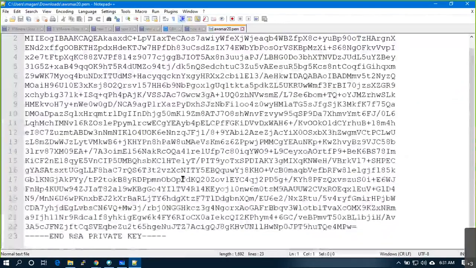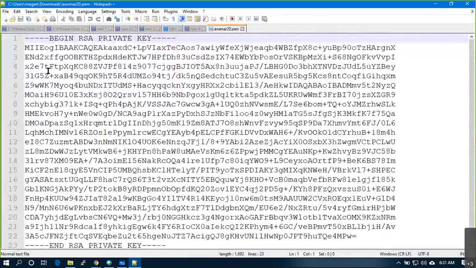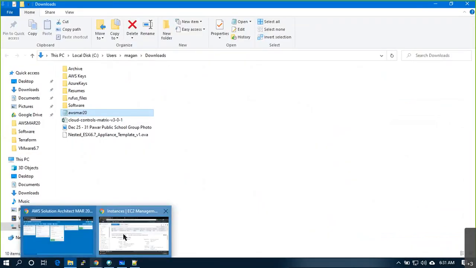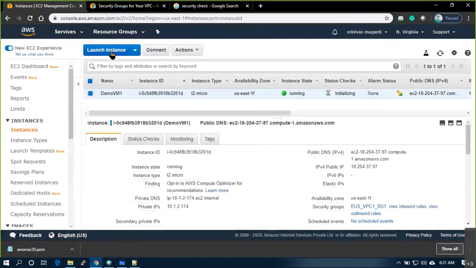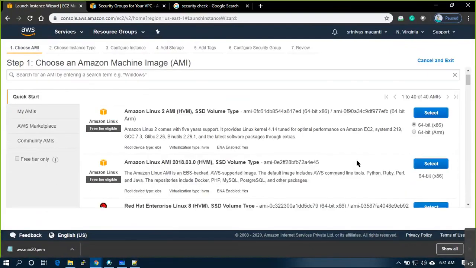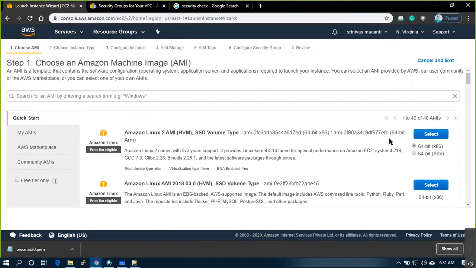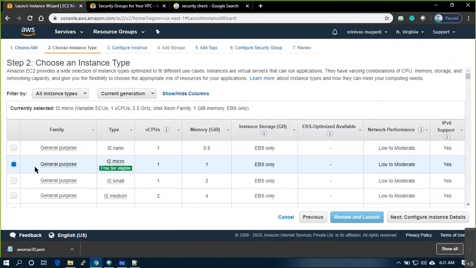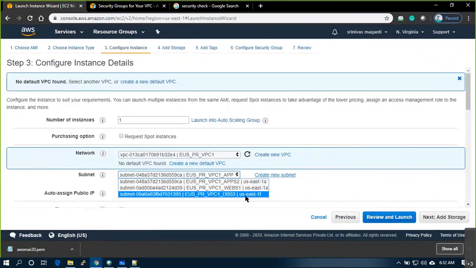This is a private key which you'll use to log in to your Linux machine, or you can use the same key, by the way. Let me show you something different. I'll launch one more instance. This time I will deploy Linux, the same T2 micro. Can I put this in the same DB subnet? Yes, I can put it in the DB subnet.